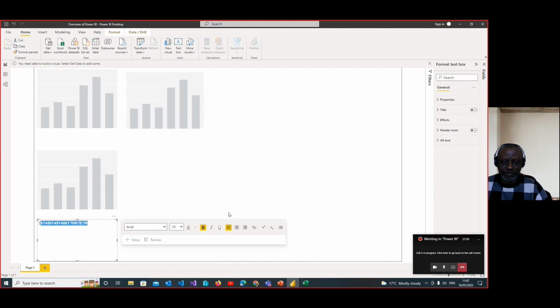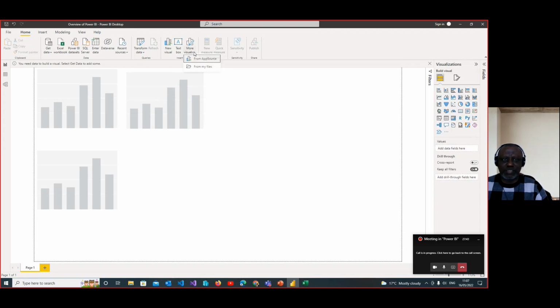Let me go area. Let me increase the font size. You can do whatever it is, tool, anything. So basically that is the way it works. Then we have more visuals.